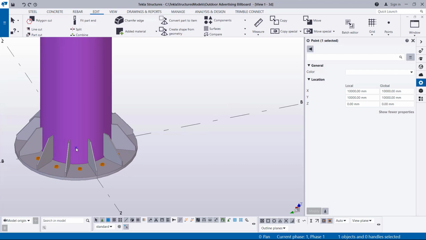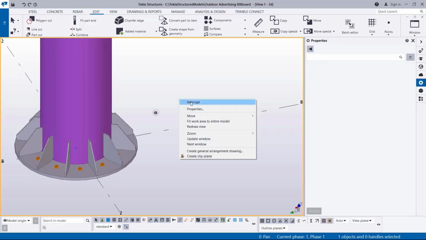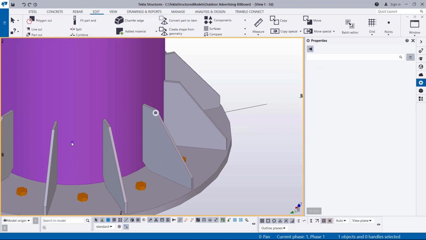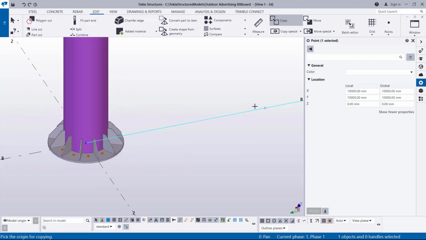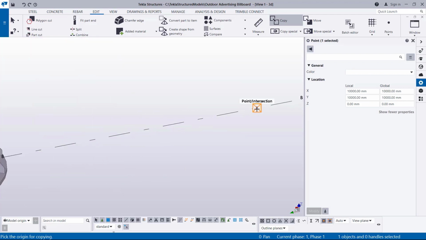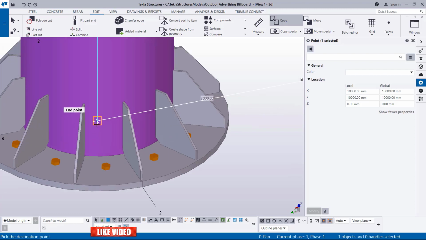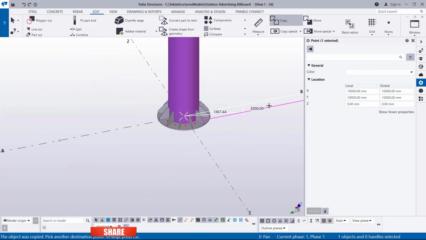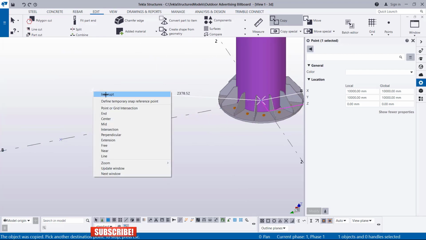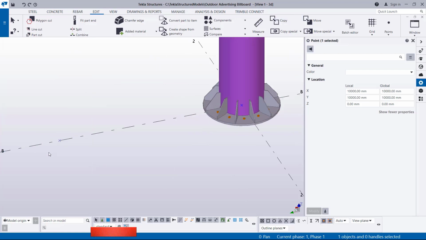So I'll do the same thing here. I'll select that point, right click and interrupt that. Then I'll select that point once again, right click and come to copy, and I want to hold this point from this side. So I'll select on that side and place that point somewhere there. So that will offset the same distance this side. Right click and come to interrupt to get out of that command.